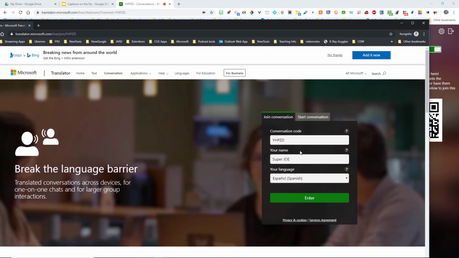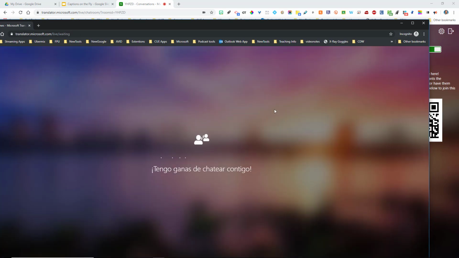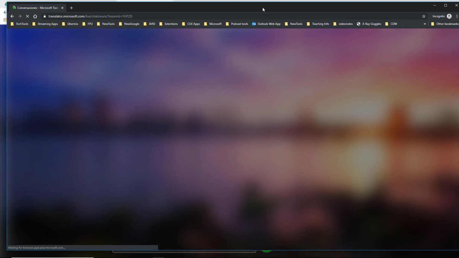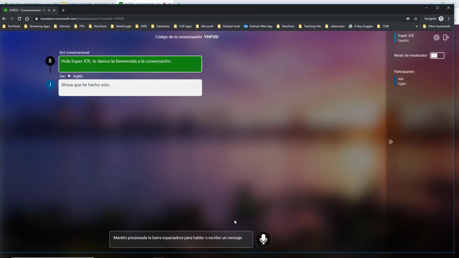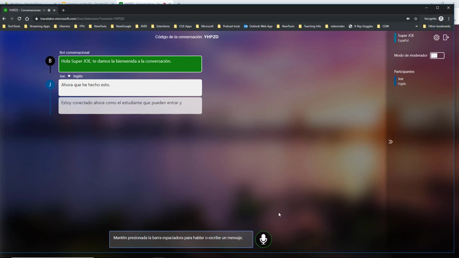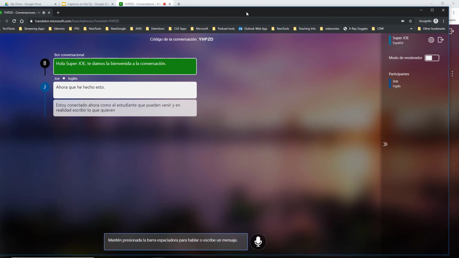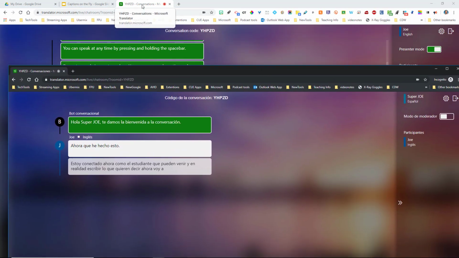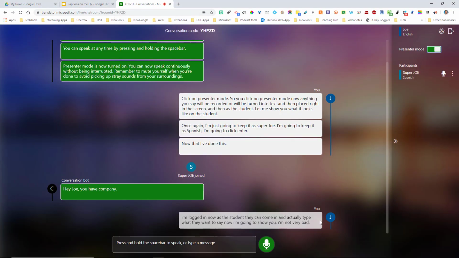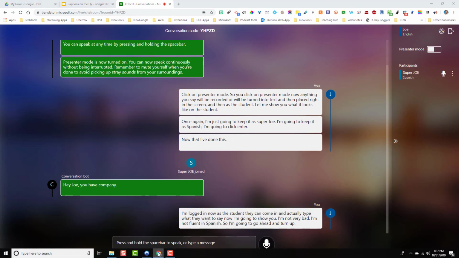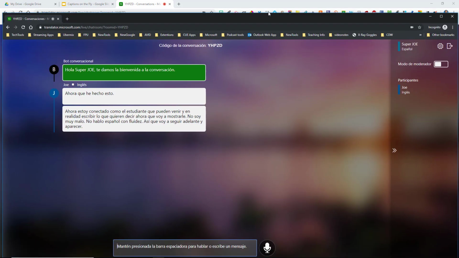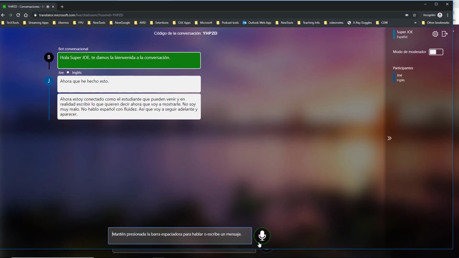Once again, I'm just going to keep it as Super Joe. I'm going to keep it as Spanish. I'm going to click enter. Now that I've done this, I'm logged in. And now as the student, they can come in and actually type what they want to say. Now, I'm going to show you, I'm not fluent in Spanish. So I'm going to go ahead and turn off presenter mode. So what I'm saying on this one is not being recorded. But let me show you here if the student had a question.